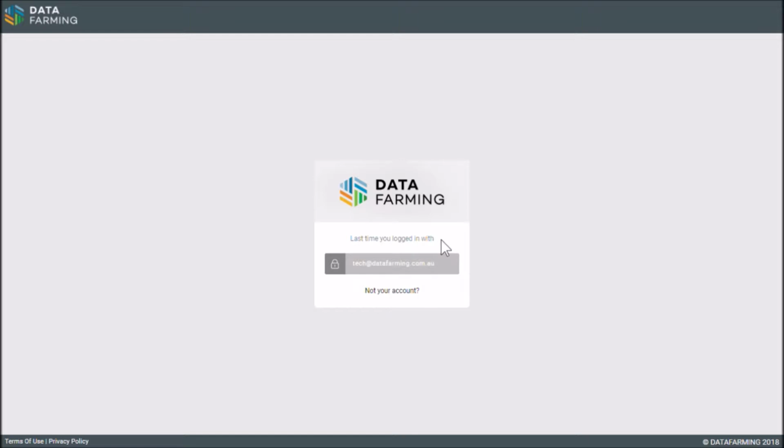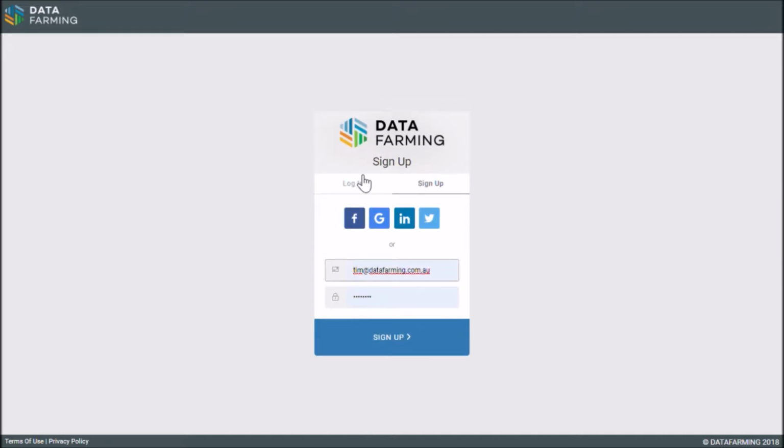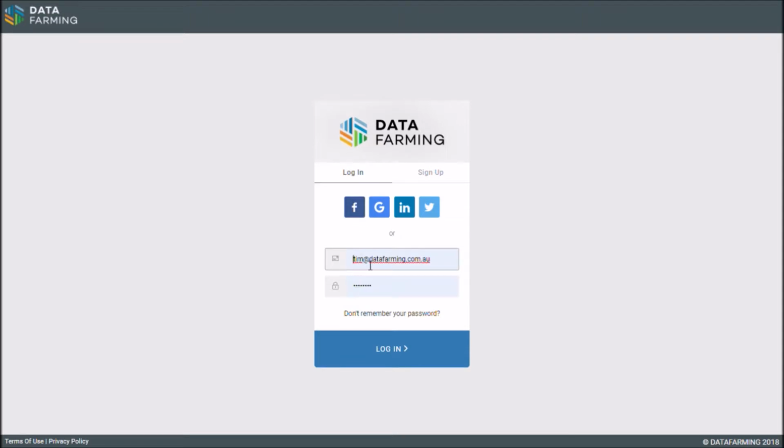If you've logged in previously, it will automatically bring up your login details. If this is the first time, you'll see a screen like this where you can actually sign up. So today we'll just log in using an existing one we have. So you just use your work email. You can use the social media, but the work email is good. We can keep you up to date of things that change as well.